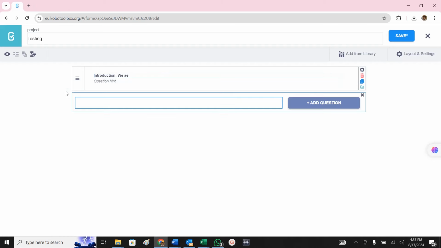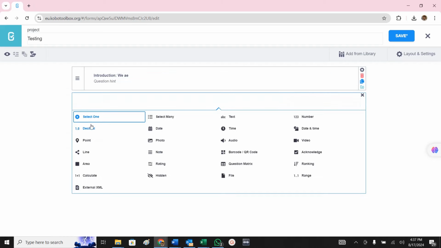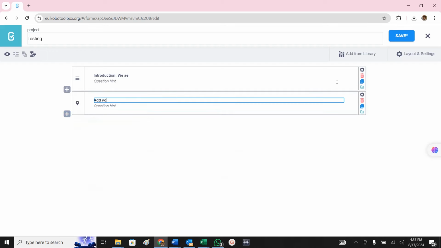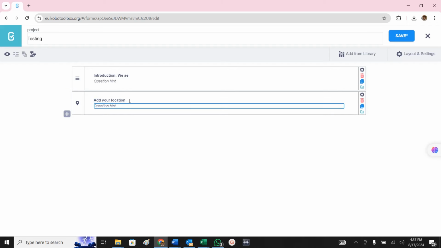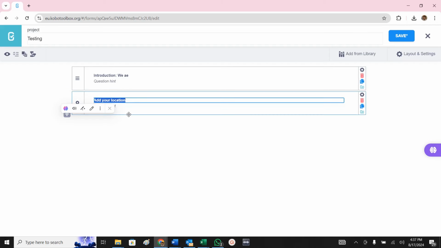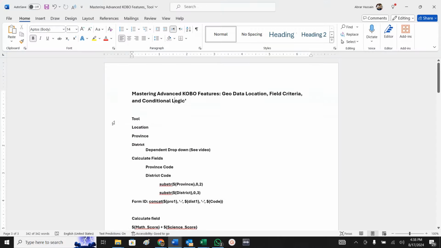Then we have to add a location field. So for the location field, add a question, and here you can see this field criteria point. So select that and name it add your location. So it will collect the coordinates for that respondent. So this is our tool.